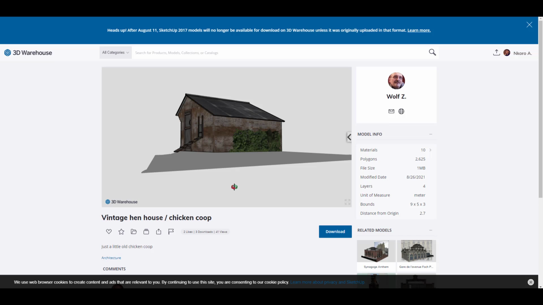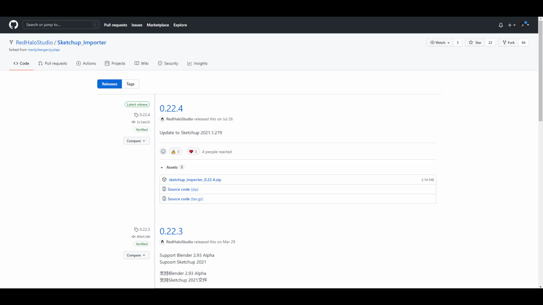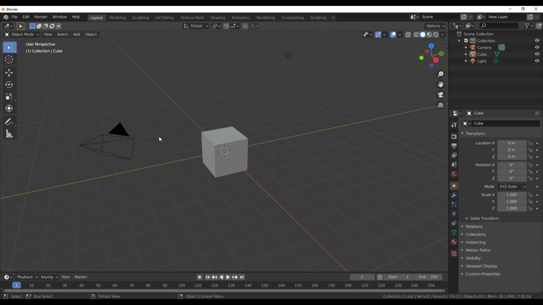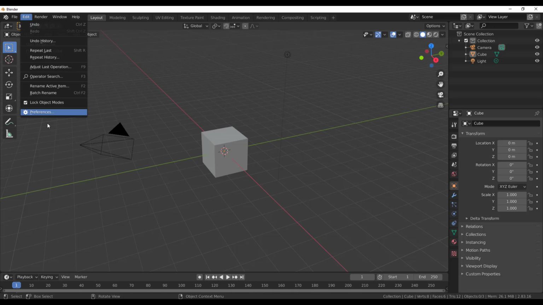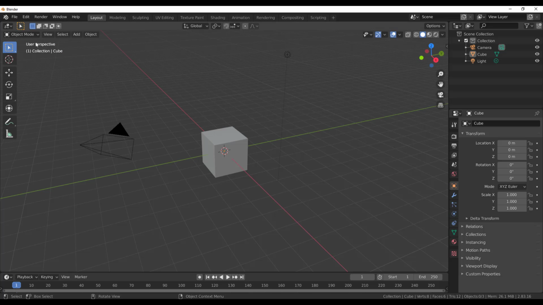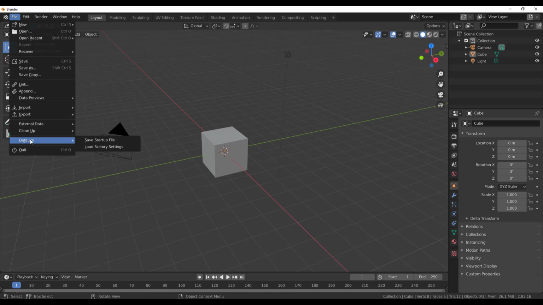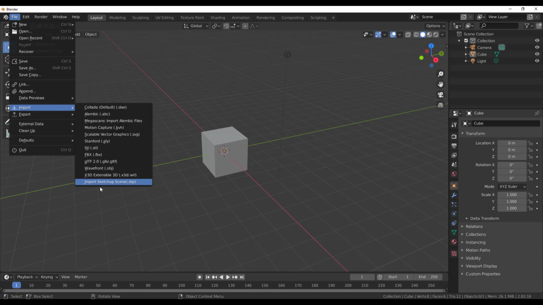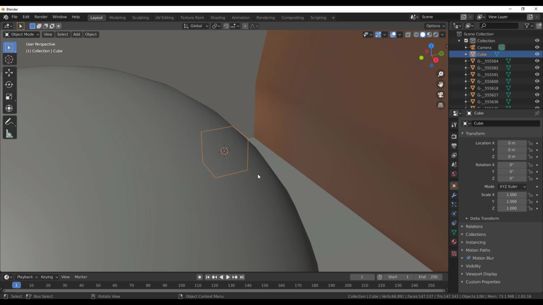Now, once you have the model you want to work with and the free add-on, you can jump over to Blender and install the add-on. Installing this add-on is very simple. All you need to do is go over to Edit, go over to Preferences, and install it. Once you install it and save your preferences, click on File, go over to Import, and you will now notice that you have the SketchUp Importer right here. So with the SketchUp Importer, you can now click and import your SketchUp scenes and use them.